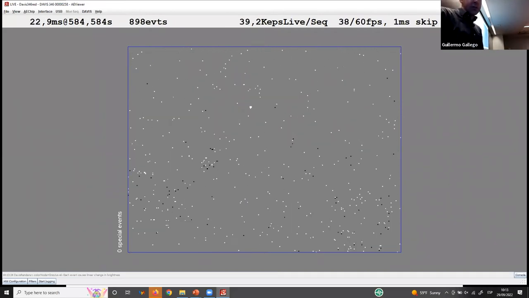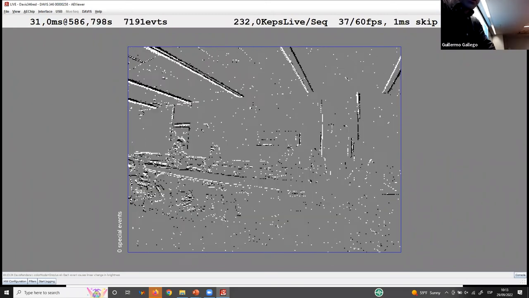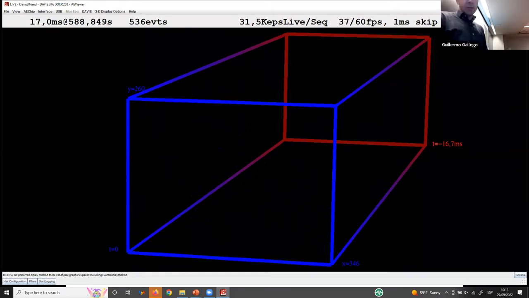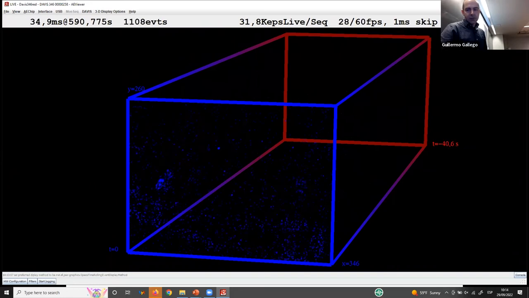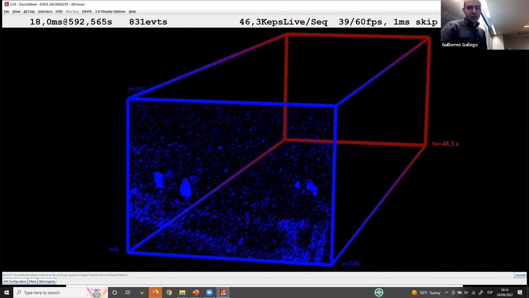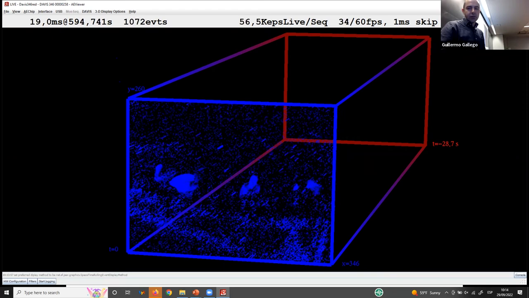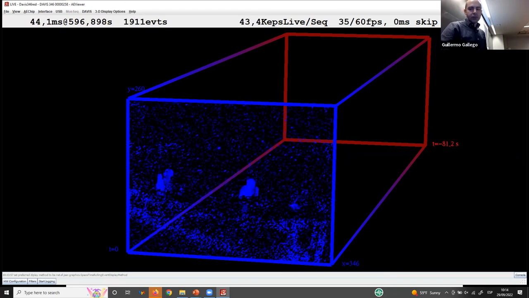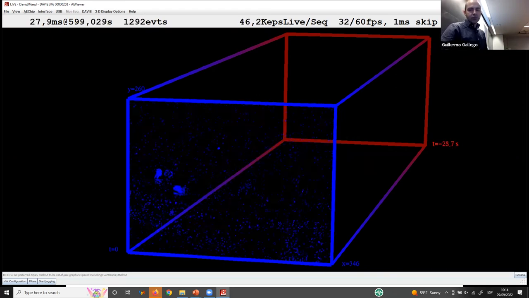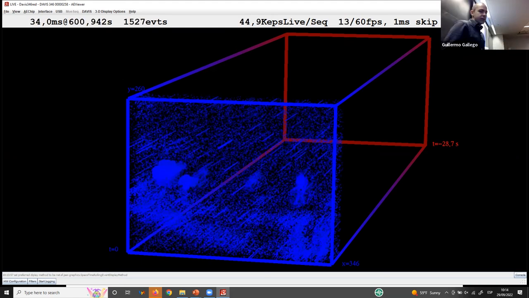This is an artificial image that we are creating. The real signal is something like this in space-time. These are the events, although the render is not working very well now. It should show this volume of data in space-time.